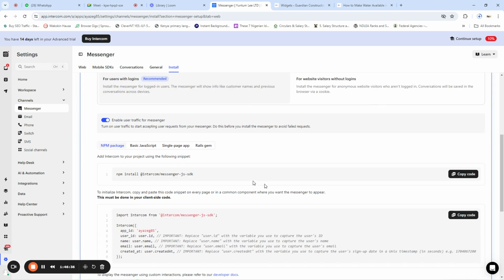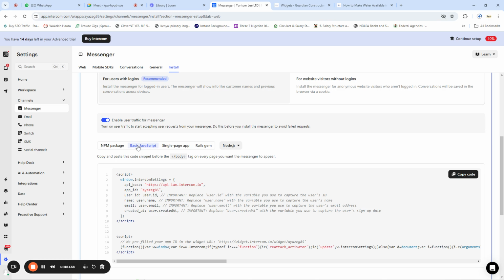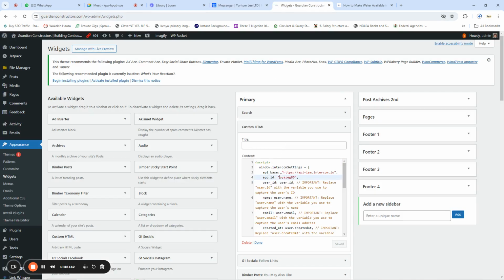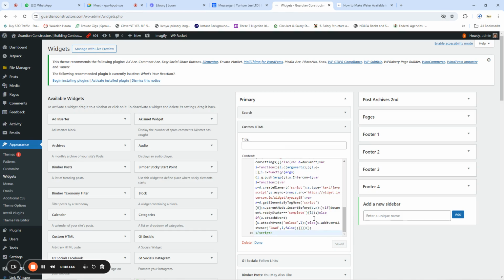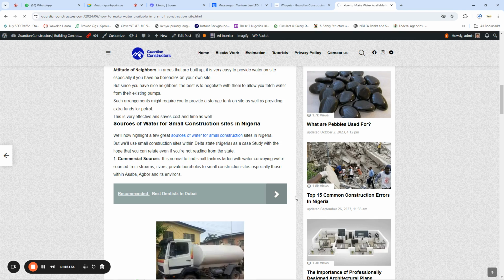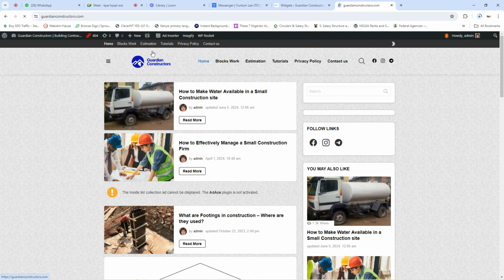I'm here now. This is the basic JavaScript which I've copied and I've also pasted. I've pasted it. What is the problem? Come on. Okay, let me do this and see if it will work this time around. I'm going to go out here. Guys, this thing is not working.